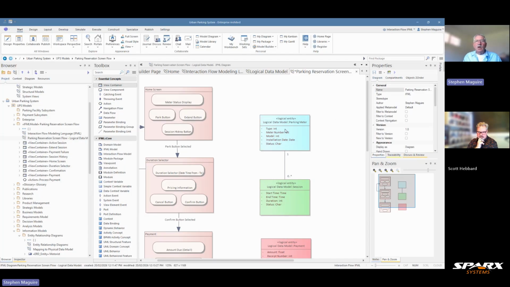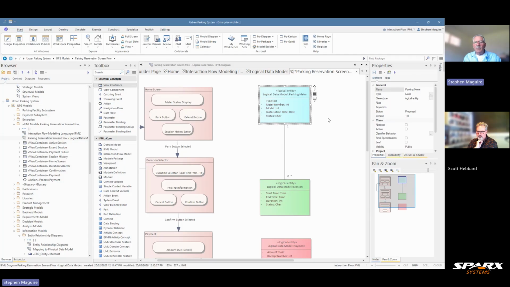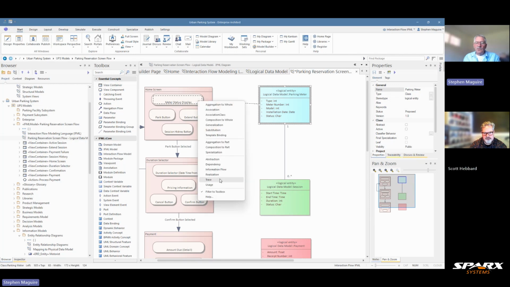Let's now line this one up here, and let's see if we can find some sort of relationship between the elements in here. So it said meter status display. So we look into our logical data model, we see the status. We're going to use a trace relationship, Scott. We're going to trace from this element to this one, and we'll do it directly into the view component, right? And we're going to use trace.